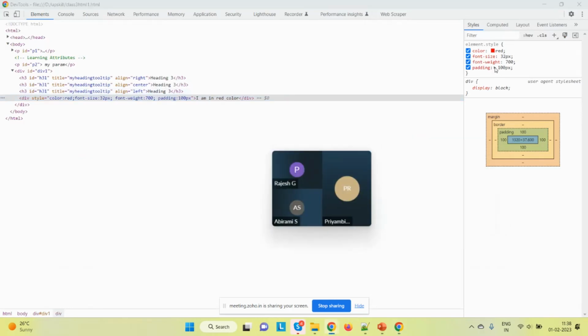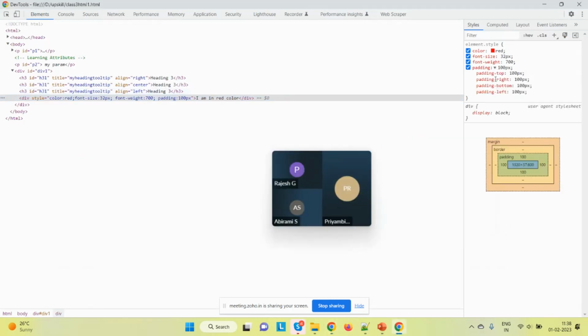If I open the padding, you see padding top, padding right, padding bottom, padding left. This is the easiest way to understand how the browser understood what you have given. This is the way you can also understand how the browser works. I can change it here also. It changes for that particular moment. Okay, so this is what padding is.